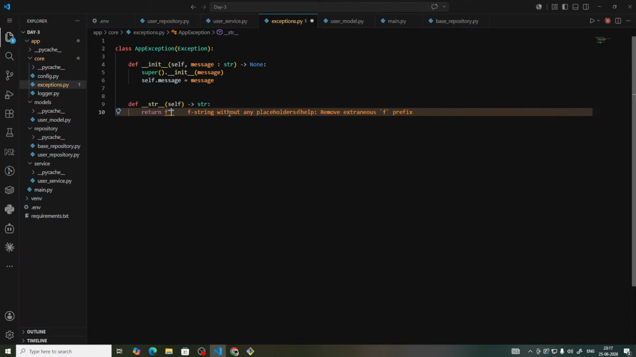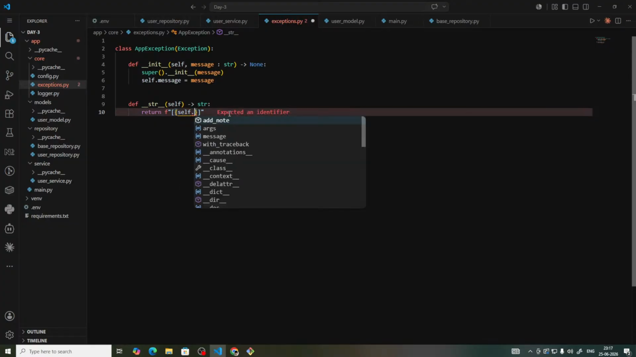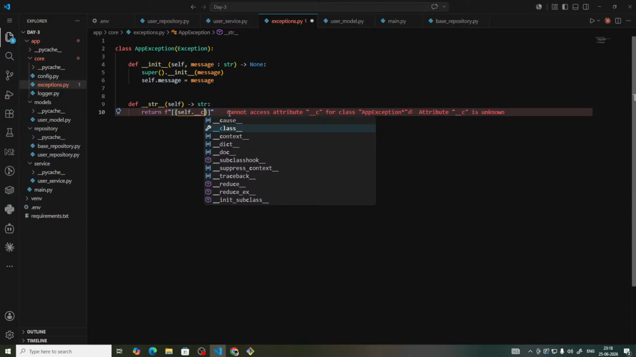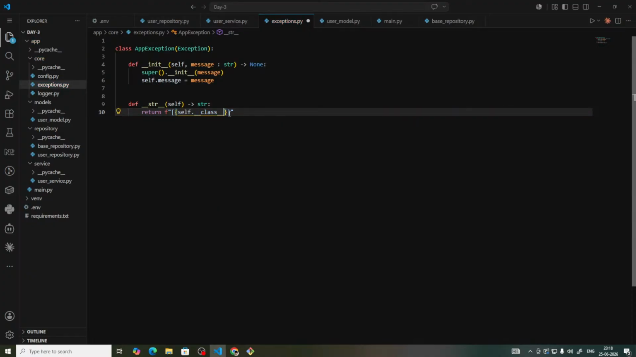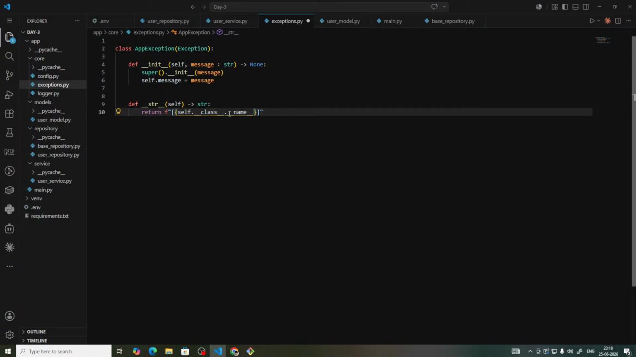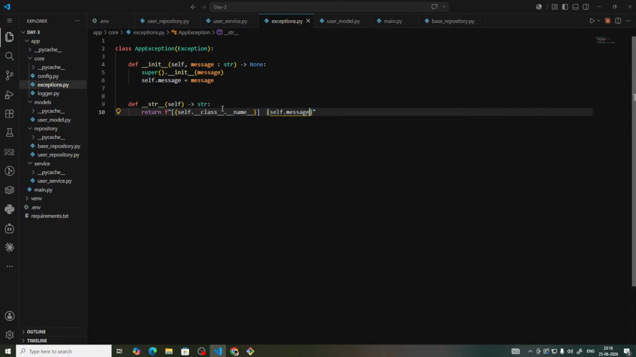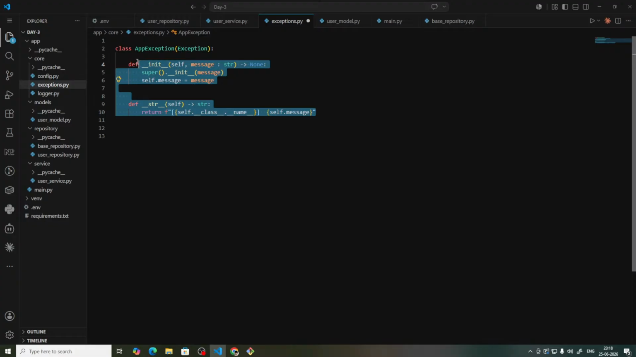Let's say I want to display it in this format. So it will be self dot, for which class it's coming, the name of the class. And then I need to show the message also, self dot message. So basically, from which class the exception is getting raised and what is the message of that exception. Now I have created one application level exception.